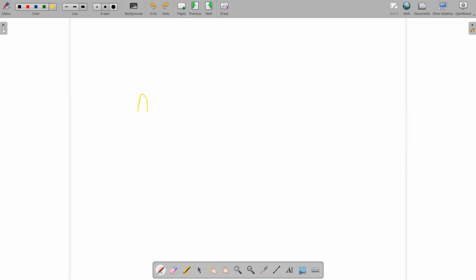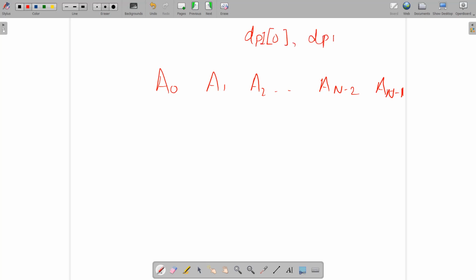As I've already said, let me choose a different color. We have this array a0, a1, and it goes up to a n minus 2 and a n minus 1. Now we are going to fill out these dp1 values: dp1 of 0, dp1 of 1, and it goes up to dp1 of n minus 1. So dp1 of i will denote the maximum number of points you are going to get by choosing i questions from this task A.